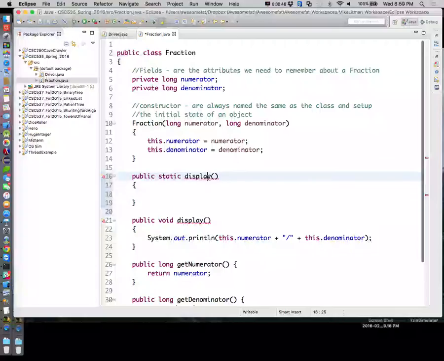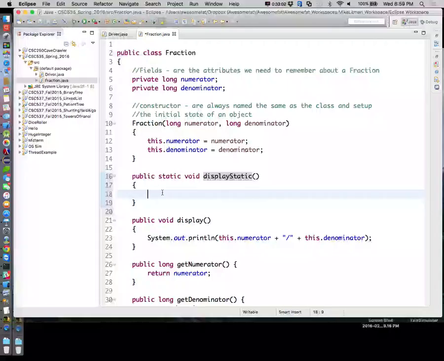Actually, I'm going to call this guy display static. All right, and it's going to be void. Okay, so public static void display static. What would we intend on this guy to do? Because we are inside of a static context here, everything is assumed to have Fraction dot in front of it.